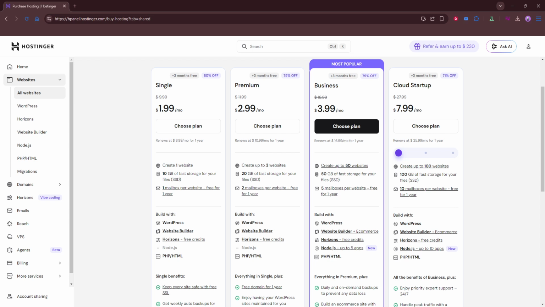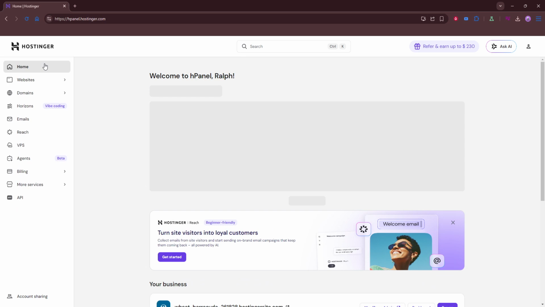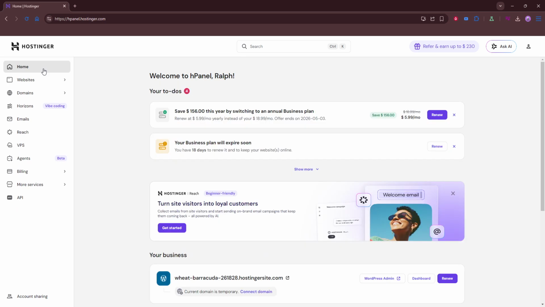After that, log in to your new Hostinger account. If you're not redirected automatically, simply return to the login page and sign in with the credentials you just created. Once you're in the dashboard, you're ready to begin setting up your website. Hostinger will guide you through a quick setup flow.